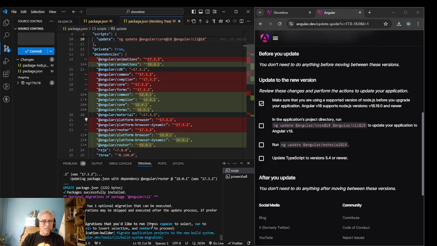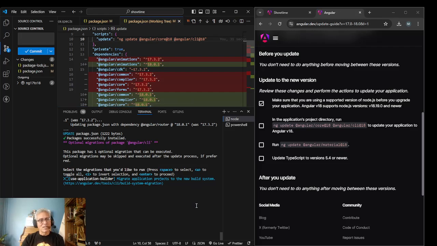So it's asking me something. I didn't really notice that last time. Select migration that you'd like to run. Press space to select, A to toggle all, I to invert selection. Use application builder, and that is really all I can see. Let me see if I make this bigger. Last time I just waited and waited and waited, and I finally hit enter, and I actually don't know what's happening here. Okay, so space to select, and that is to migrate the application project to new build systems.